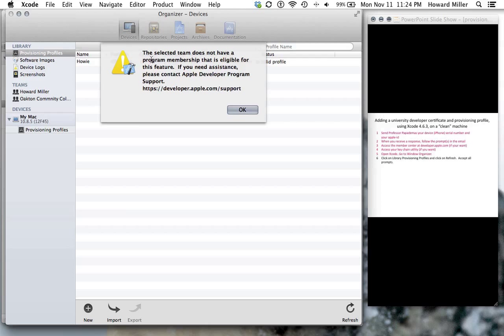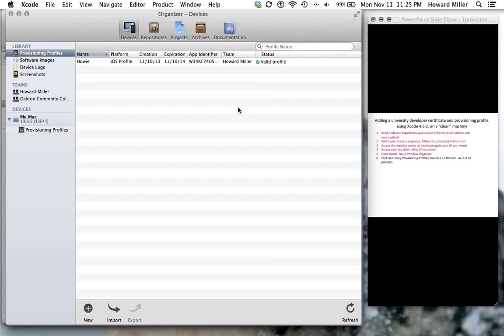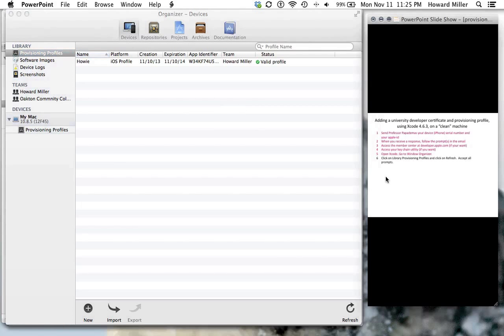Now, I always seem to be getting this error message. The selected team does not have a membership program eligible for this feature. I have a feeling what they're talking about here is that the university program doesn't give us the distribution certificate, which you need to promote your apps up to the iTunes store. So I just click OK on that one, and I believe that's all that's going to happen right now.